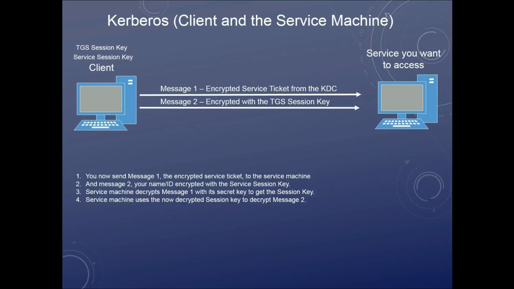That's what we call the authenticator message. Your name and ID, who you are. That's what authenticates you. It's now going to verify that you are who you are.